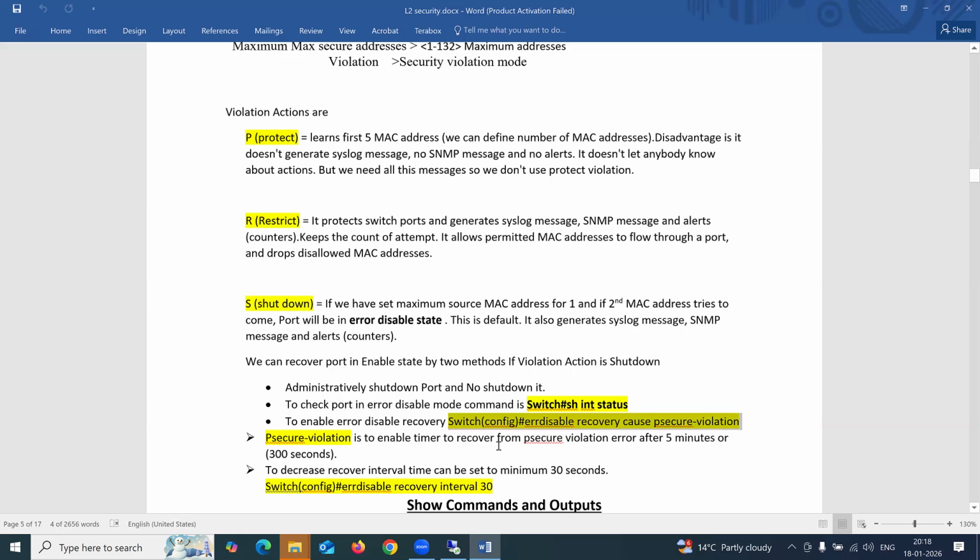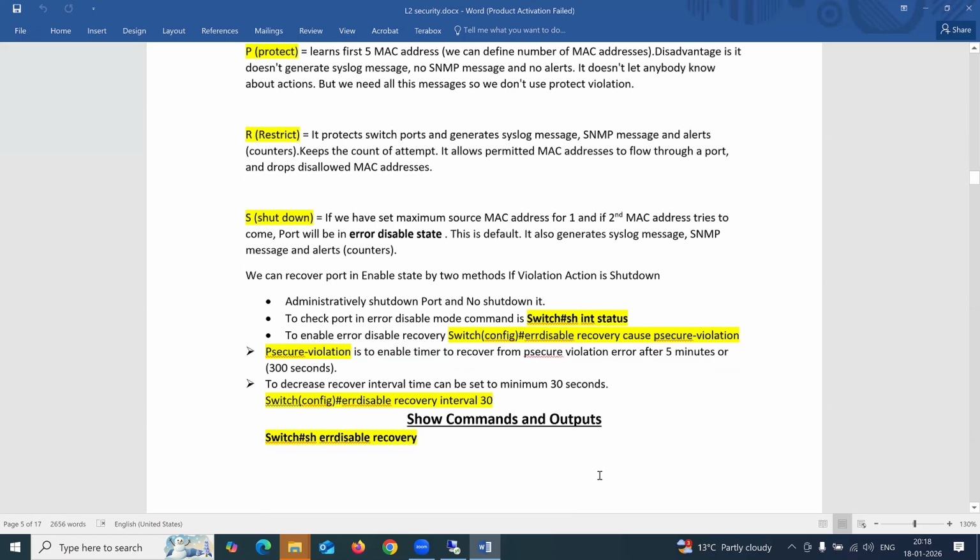By default, error disable recovery will start in 300 seconds, which is equal to 5 minutes. But that would be too late. So we can set our interval to 30 seconds, minimum 30 seconds. So we'll see this practical with shutdown, and then we'll see the practical with restrict and everything.